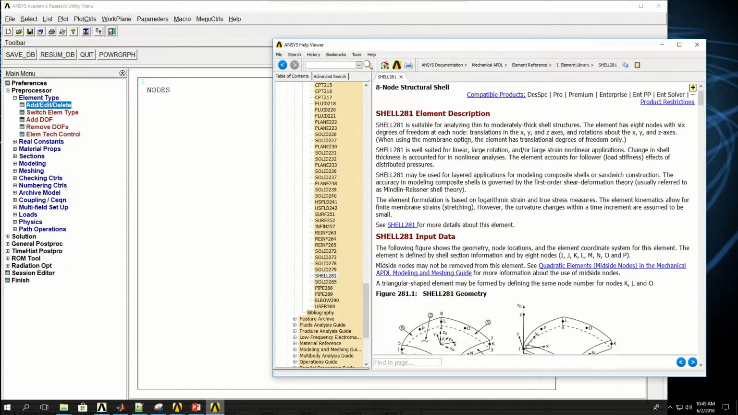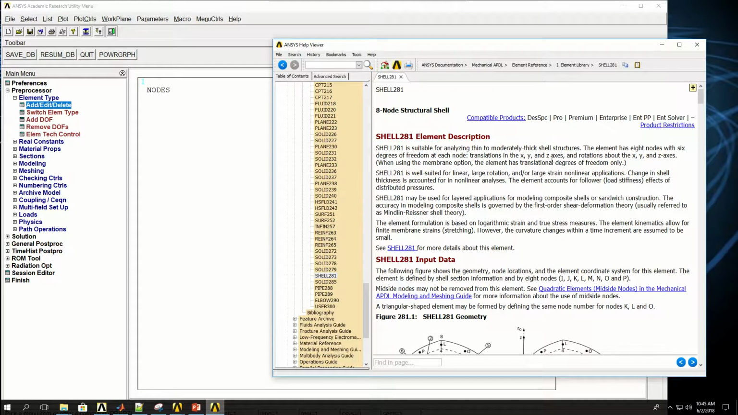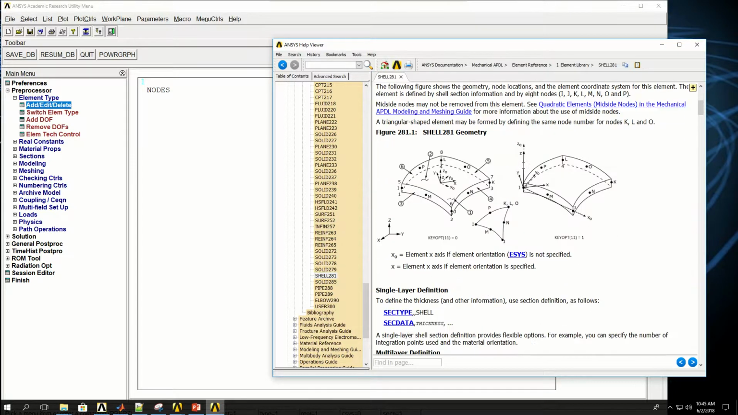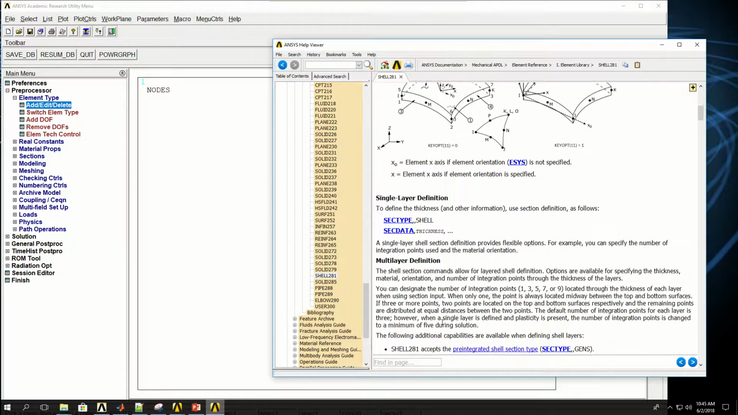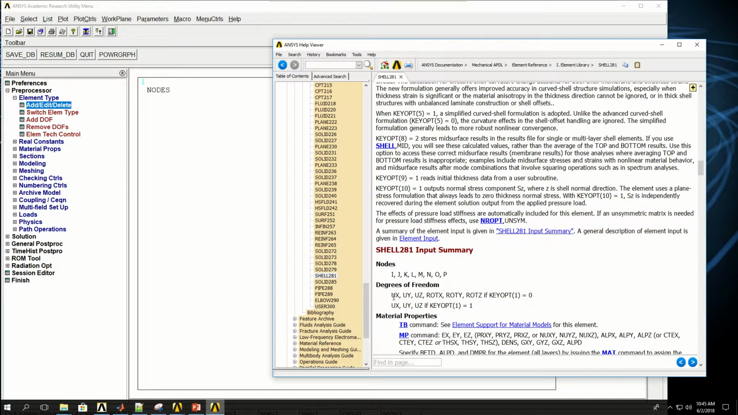Here we are on the help documentation for SHELL281, which as it says in the description, is good for shell structures, basically very thin structures we could model with shell, and we only need to create an area for that, for example a square or a circle, and we define the thickness of the shell using section type and section data. Then there are degrees of freedom. If you scroll down, maybe we could see that in the documentation. The degrees of freedom are going to be UX, UY, UZ, and rotations.